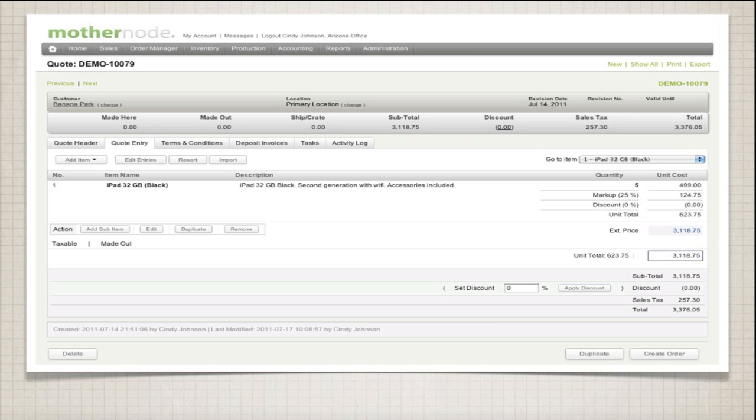Let's take a look at some of the advanced options we have in working with our quote. Looking at the quote, to the right of the Add Item button, we see we have some additional options to explore. These features are edit entry, resort, and import. Below each line item, we also see actions, which give us some additional controls. They are add sub-item, edit, duplicate, and remove.